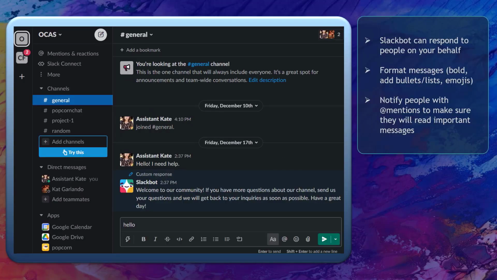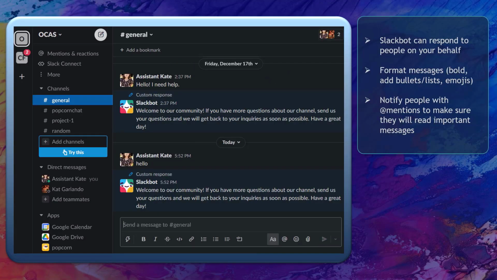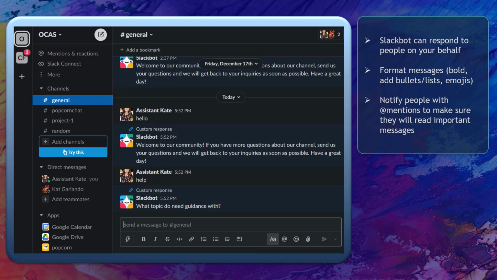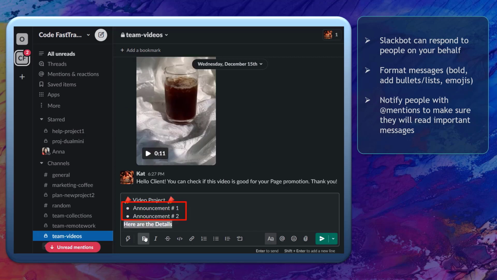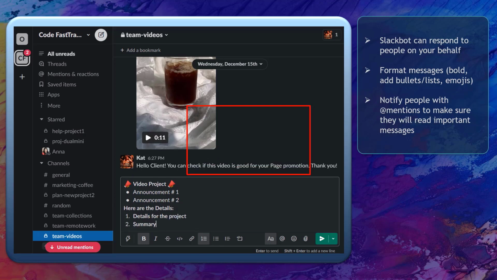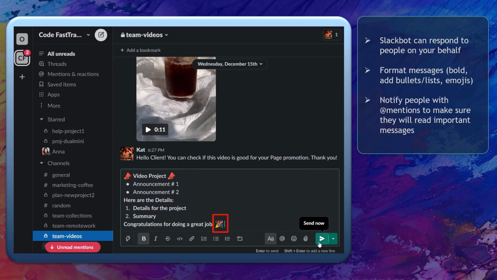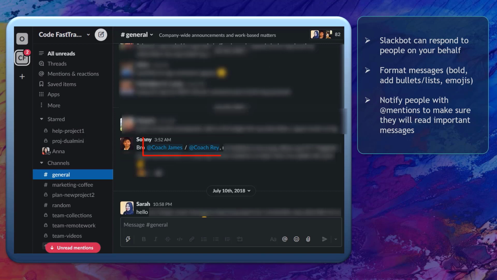The Slack bot in your workspace can respond to the common questions asked in your team. You can also format the messages that you share with your team, which makes them easier to read. You can highlight phrases using the bold format, add bullets or add lists, and emojis to your messages. Also, notifying people with the @mention helps these people view important messages that are intended for them.